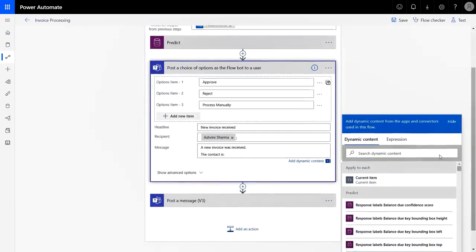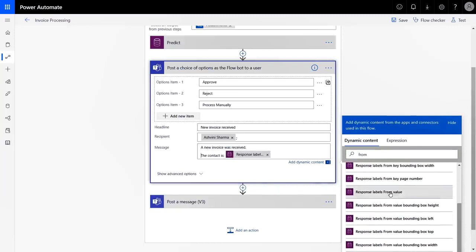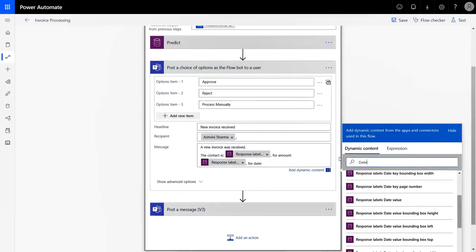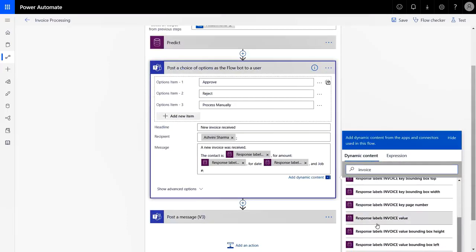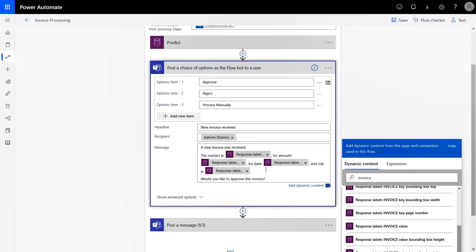In my case, I want to first see who the invoice is from. So I'll search for from, use the from value. I'll also need to use the amount of the invoice. So let's add that. I'll search for total amount and use the field from dynamic content. Next, I want to specify the date of the invoice. So let's add that string and search for the date field, add date value. And finally, I'm going to add the job number or the invoice number. So let's search for invoice and add invoice value. That completes the dynamic message. I just need to add a question to the approver and I'm done.